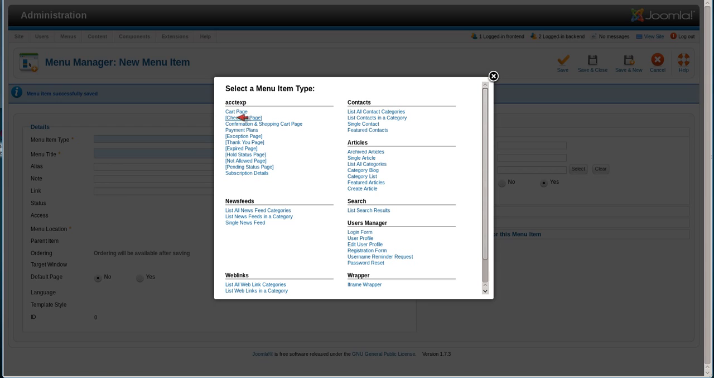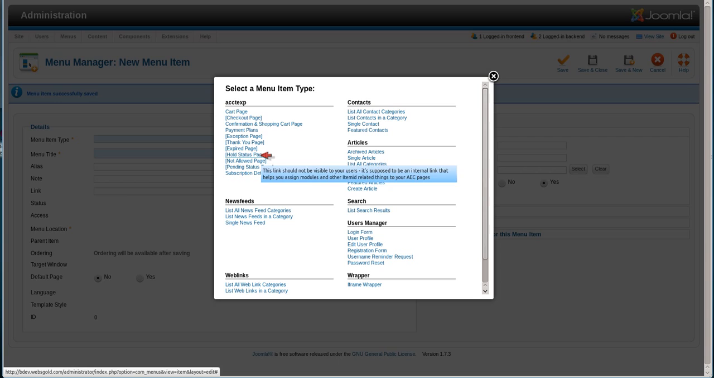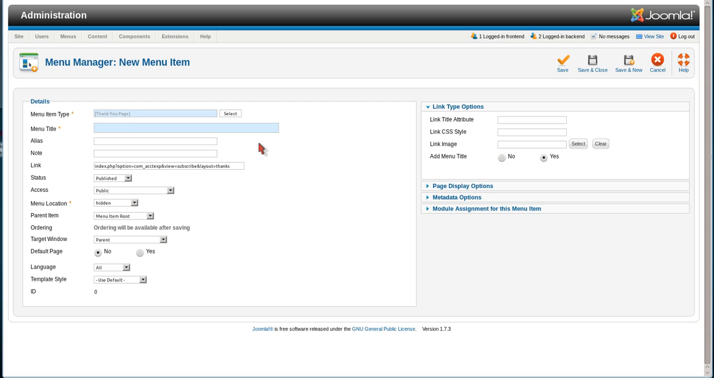Now remember, the cart page is only for if you have the shopping cart logic flow turned on. You can put in the confirmation and shopping cart page, the exception page, the thank you page, the hold status page, not pending, and pending status. And you can put these in, like, let's say on the thank you page we wanted to have a module show up, so we'd actually have to have an item ID for it. And once again, we'll hit Save and New.